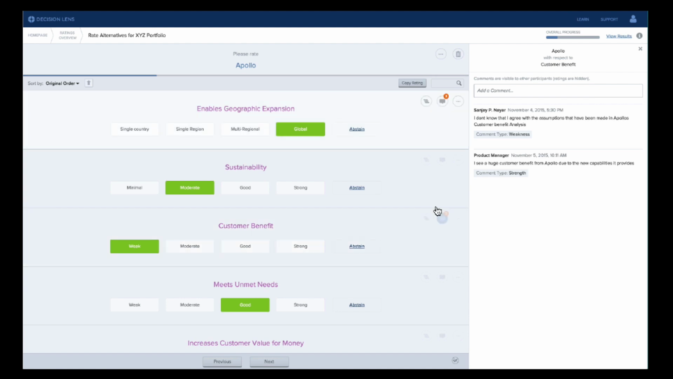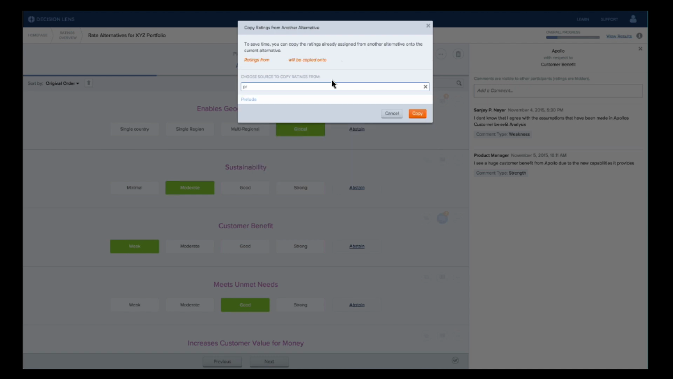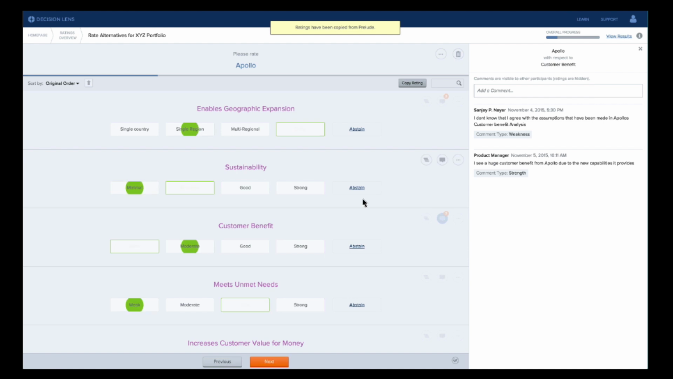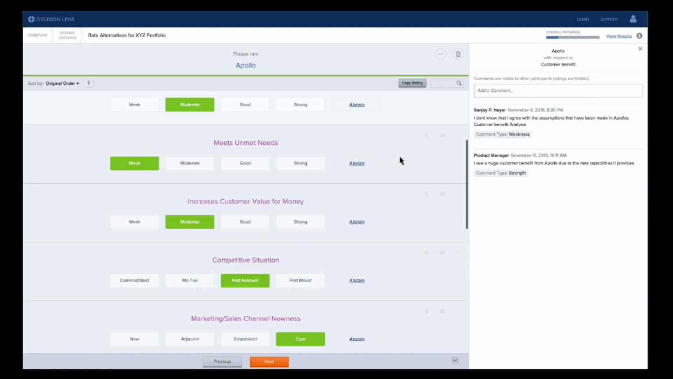And the other nice feature within the alternative multi-view is that I can copy a rating. So if I know that Apollo is very similar to another project, and I don't want to have to go through and say, well, how did I score that one? I can actually click copy rating and know that Apollo is very similar to Project Prelude, and I can just copy those ratings over, and it's going to overwrite those. So it makes it very easy so that we don't add extra work for folks for no particular reason.